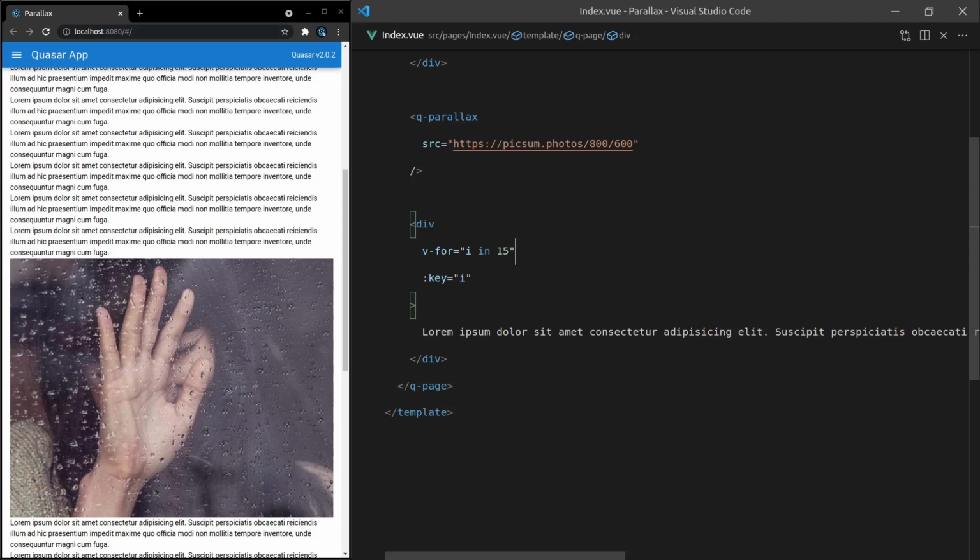And if you want to go as deep as creating the entire parallax effect yourself by using that content slot, you can. So I really enjoyed doing this video and I hope you enjoyed it too.